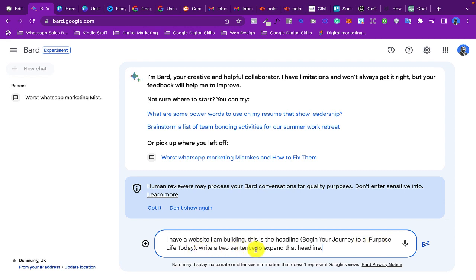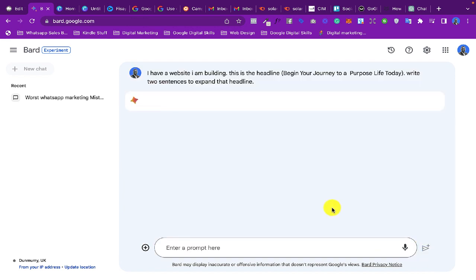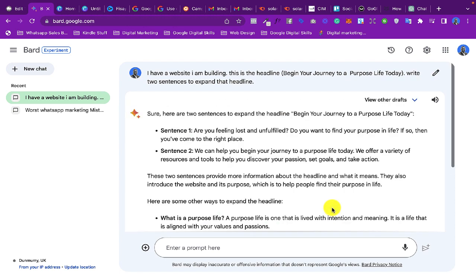Write a two-sentence expansion of that headline. So this is just a prompt, and I'm going to click on submit. ChatGPT is going to develop one or two sentences that you can use to expand the headline. Here it gives us two actually.